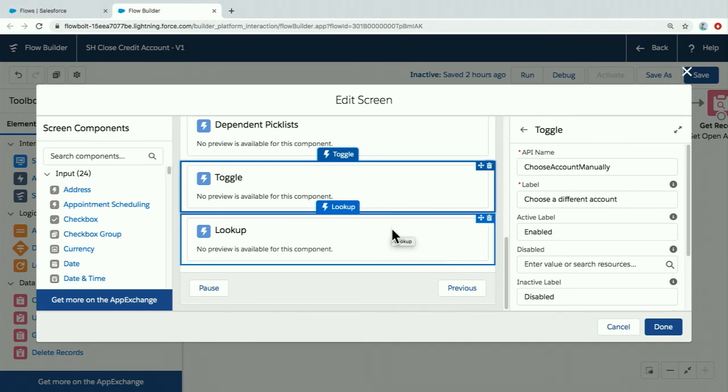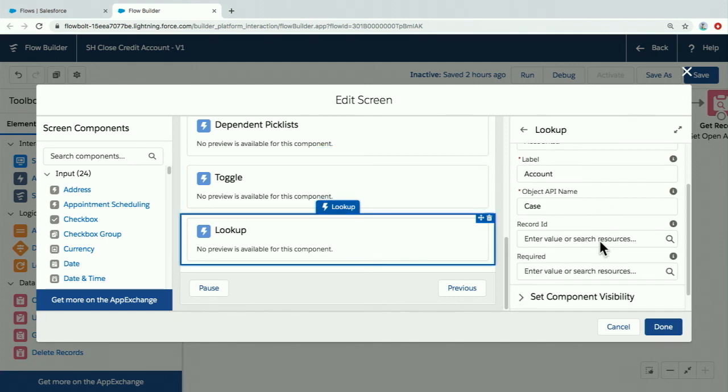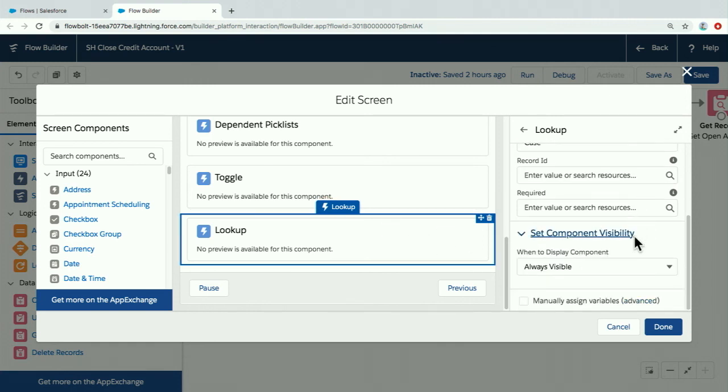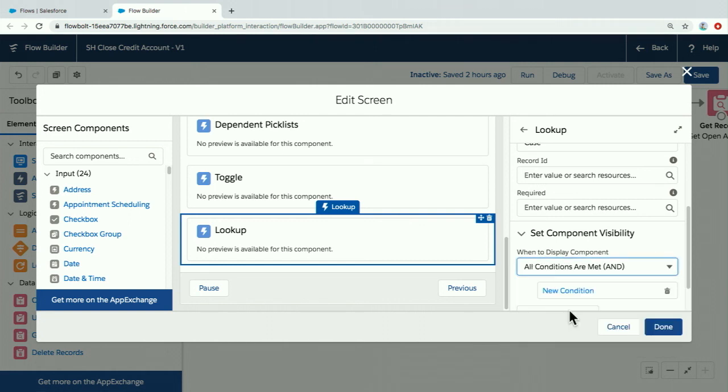So normally what you would do is you would do the toggle, and then you would do a decision, and depending on the decision, you would go to a different screen, and that's kind of a lot of work. Well, now you can actually use a new feature called conditional field visibility. I can go onto my lookup, and I can set component visibility. By default, everything's always visible, and I can choose that I want to only do this when certain conditions are met.